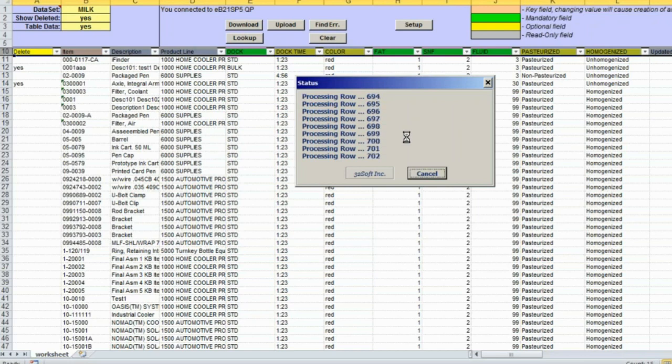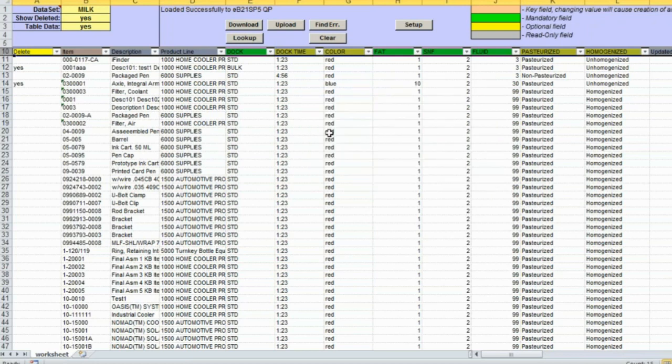So we're trying to upload now over 1,000 records, just to see how quick it is. And it's done. So we can see that over 1,000 records were uploaded in just a few seconds.